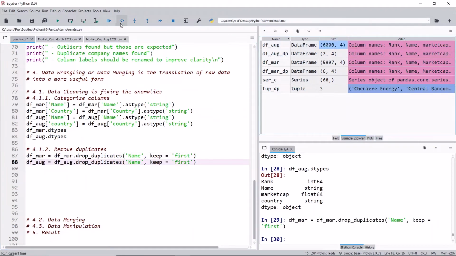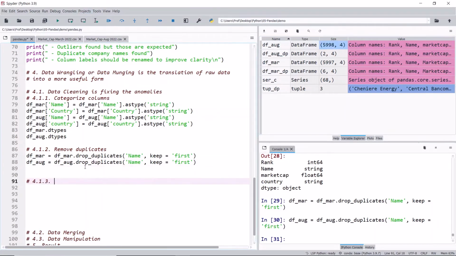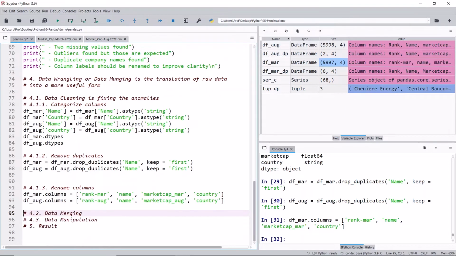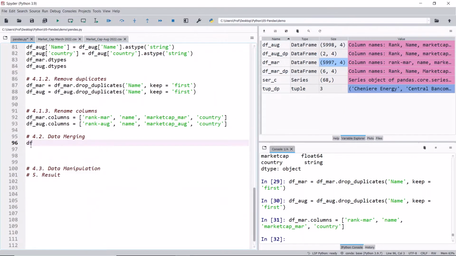Follow the same steps for the August dataset. The column names are almost the same for both datasets. Let's rename them to avoid issues during merging. This completes the data cleaning process. Next up is the data merging.